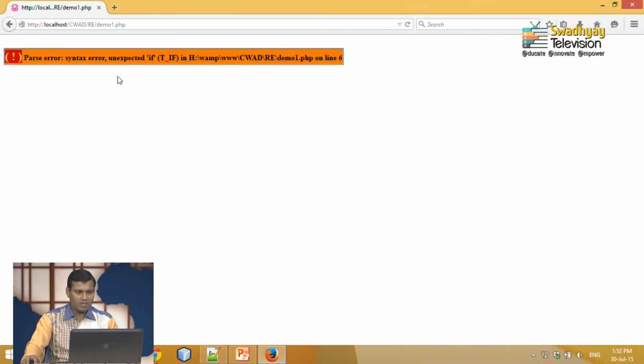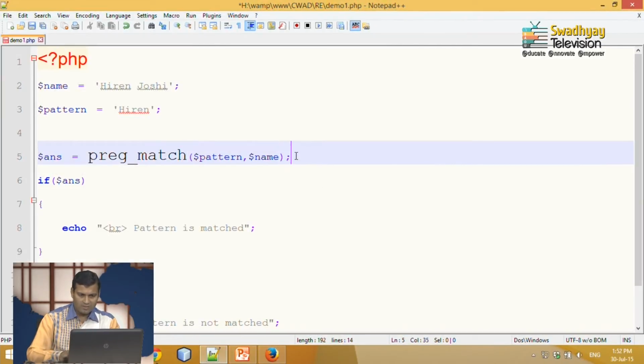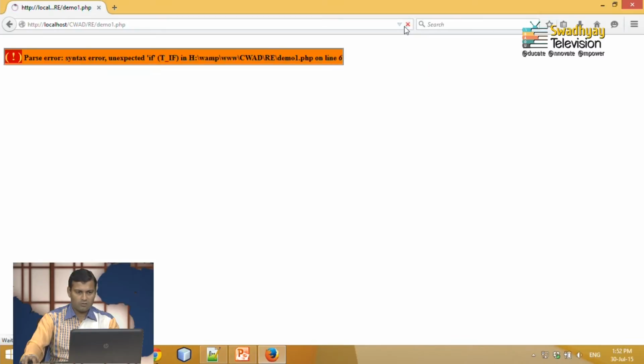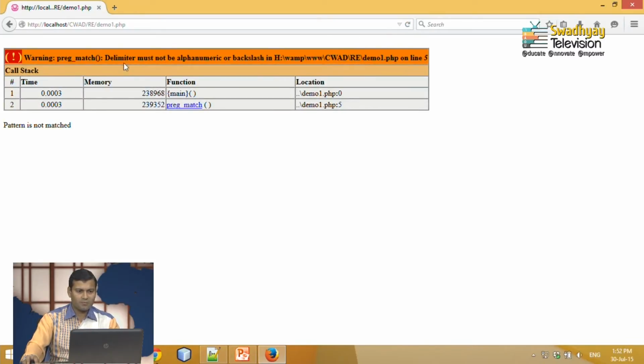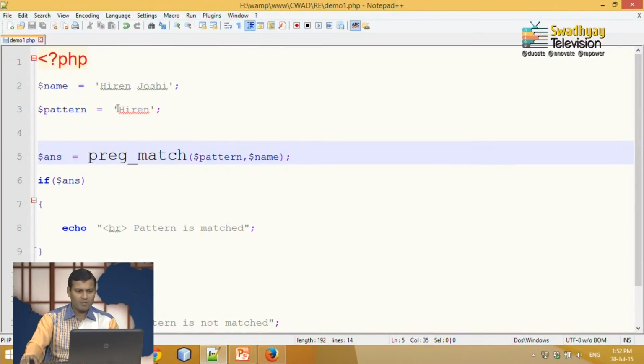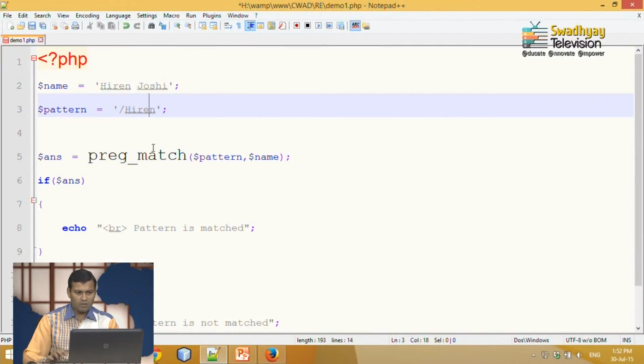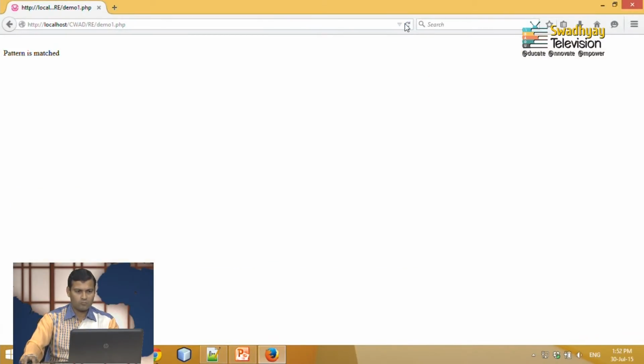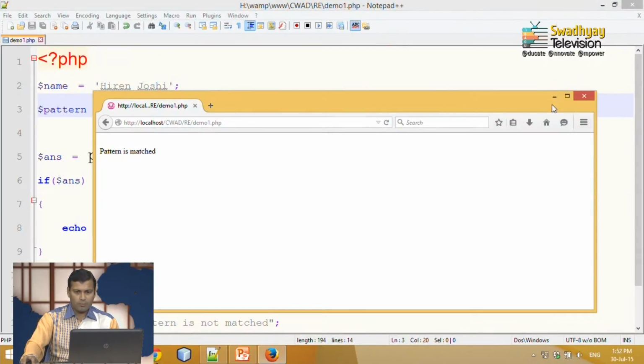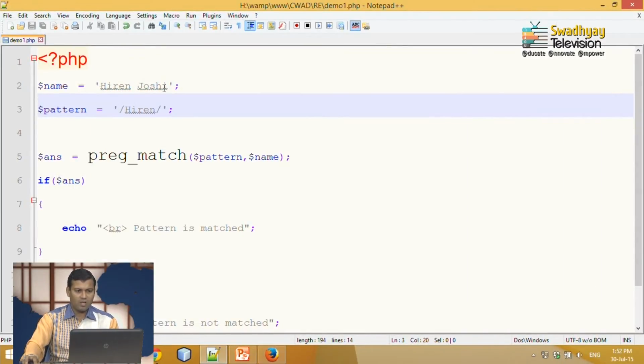So now as I run, it says unexpected if on line 6. Okay, let's add a semicolon. Though I put the semicolon, it may not work correctly. The reason is that it says delimiter must not be alphanumeric or backslash, because when you match a pattern, you have to use it within forward slashes. This is the forward slash I put. Now I will check it. So now it says pattern is match, because the pattern is Hiren, which is in the name Hiren Joshi.